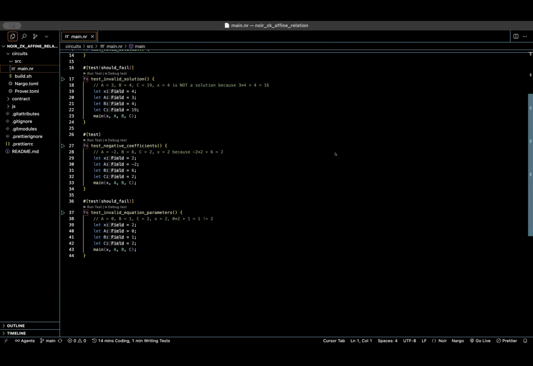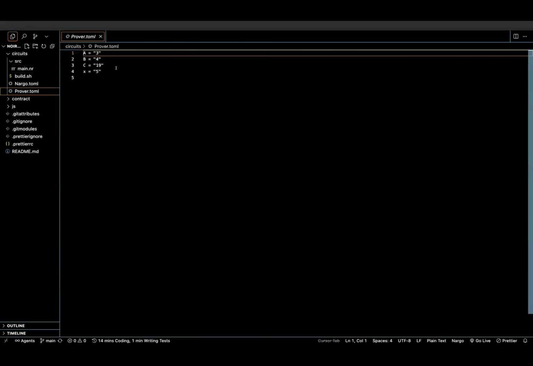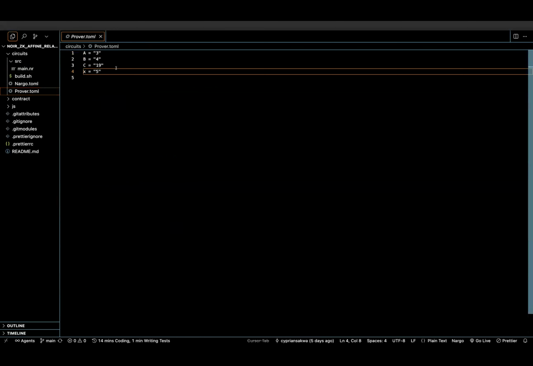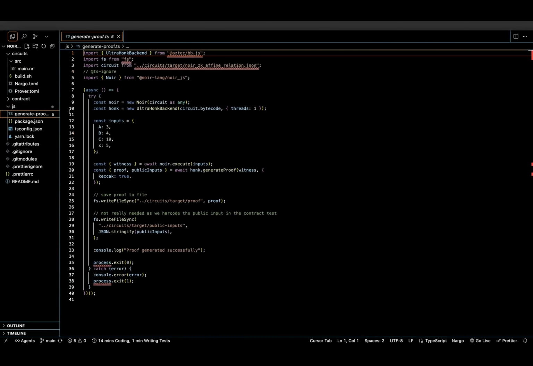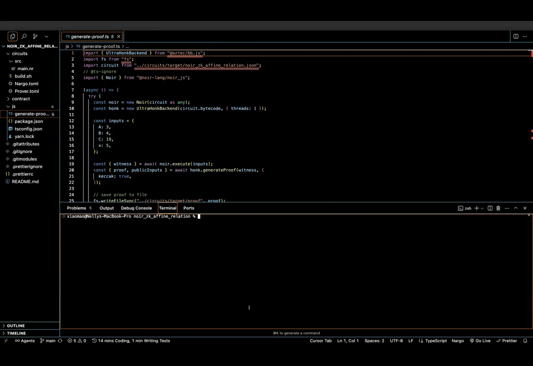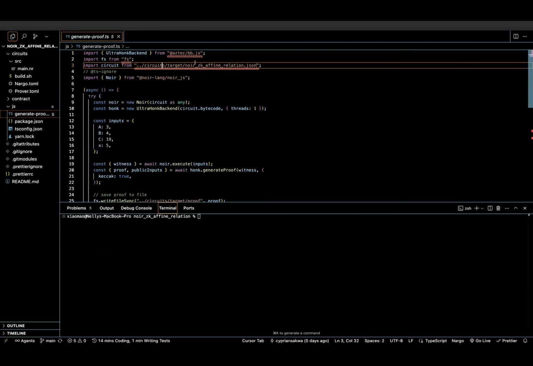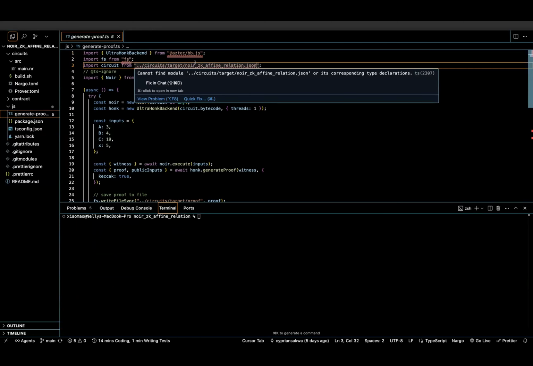Okay, so let's look at our prover.toml. And so again, I just want to take you to JS, and you see that what is in our prover.toml, what is in our generate proof.ts, you can see it's the same. We've only changed the name on line 3. The rest are the same.